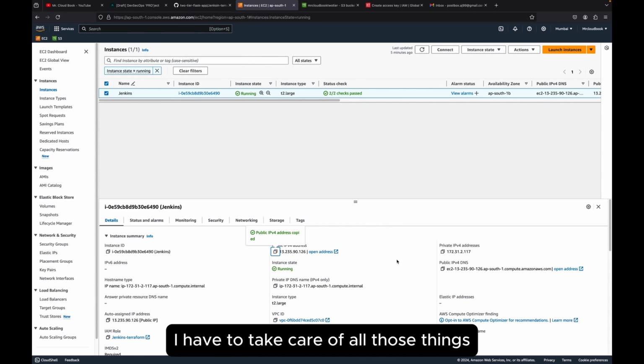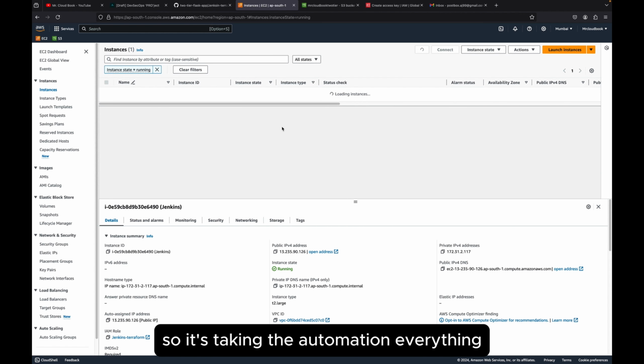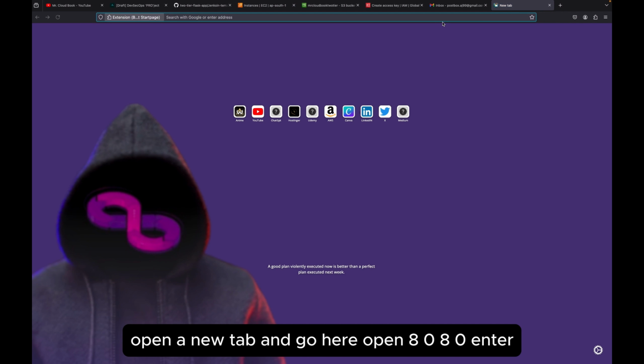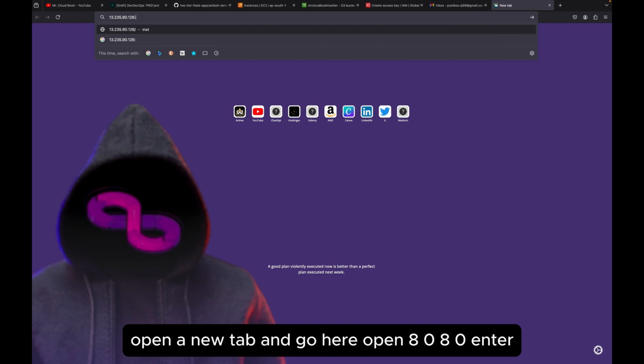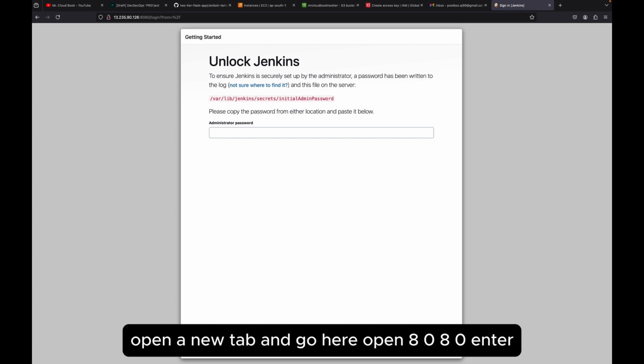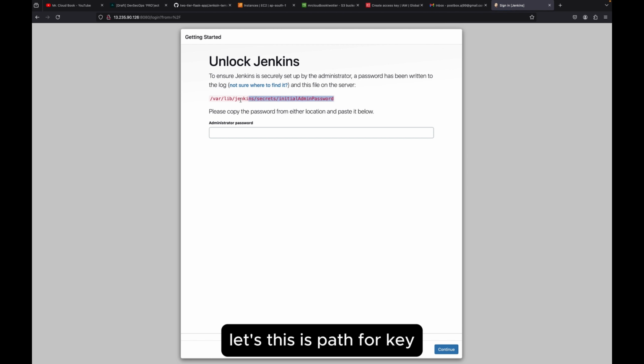Automatically there. The playbook is done, all good. Nothing to worry about. I don't have to take care of all those things, it's taking care of the automation, everything. So let's copy this, open a new tab and go here, open 8080, enter. See, this is Jenkins, it is installed.